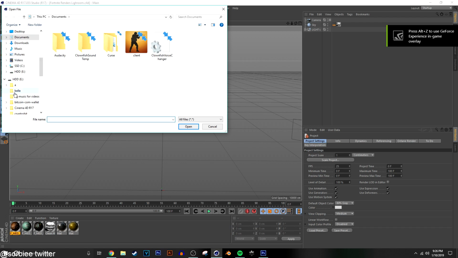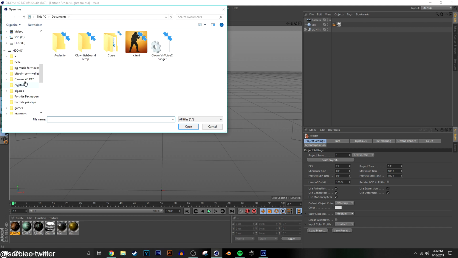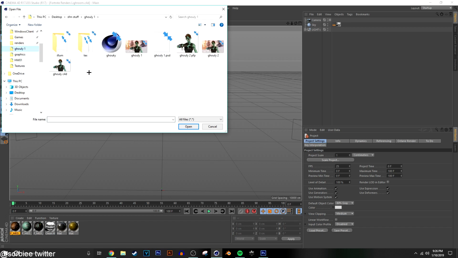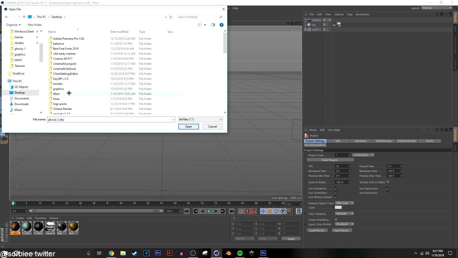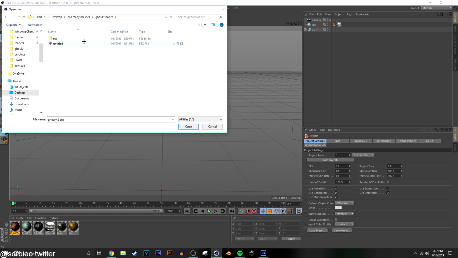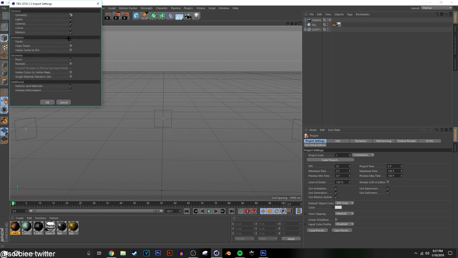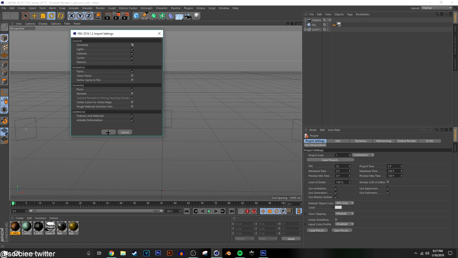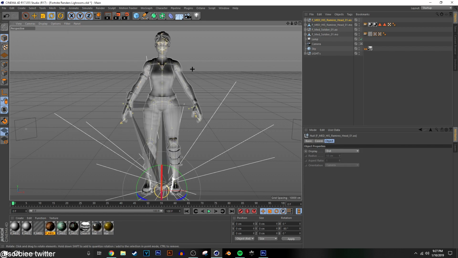Find the file, which I have a little trouble finding, but once you find it, you just want to click on it. I have it saved as Gold Trooper. Whatever you titled it should show up as a Paint 3D file. Just click OK here. Don't even click anything, and it should all be put in.